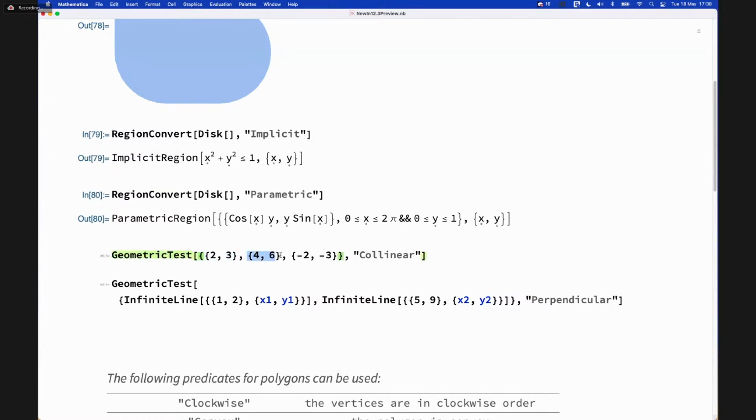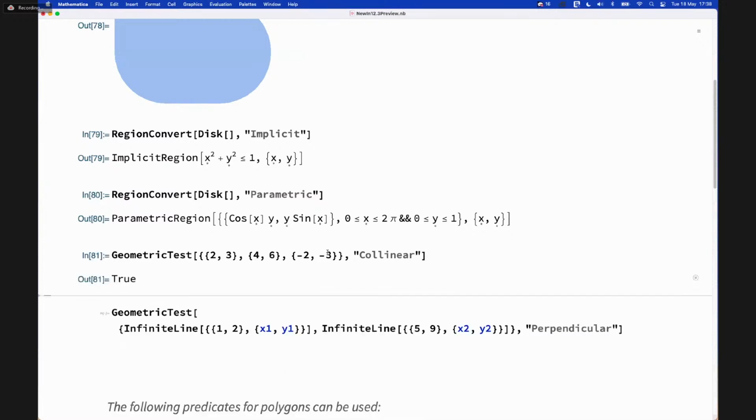I've got 3 points. So point is the smallest primitive within geometry. And I'm asking a question, are they collinear? Are they all on the same straight line? And we get the answer true. And if I move one of them to a different position, we get the answer false.